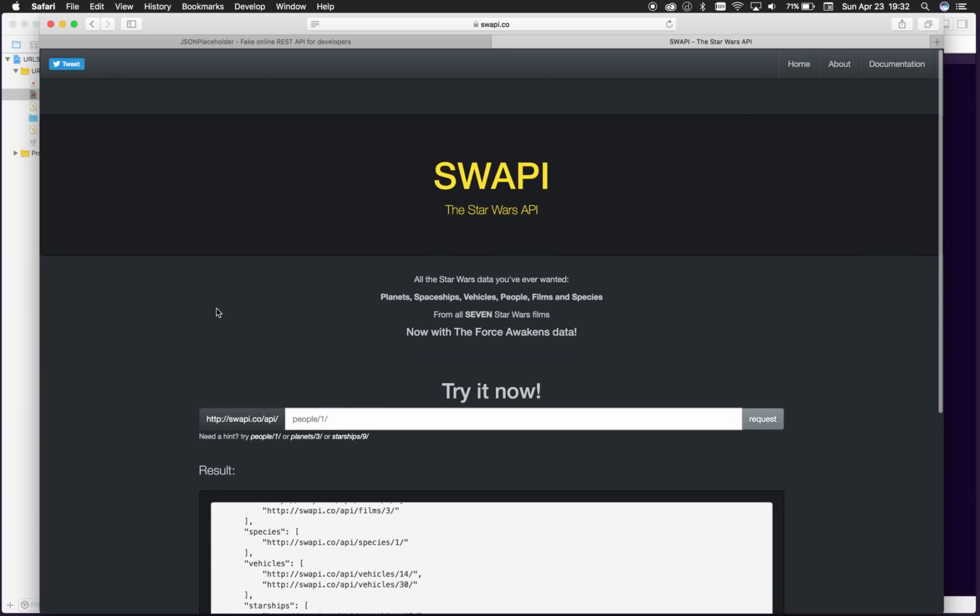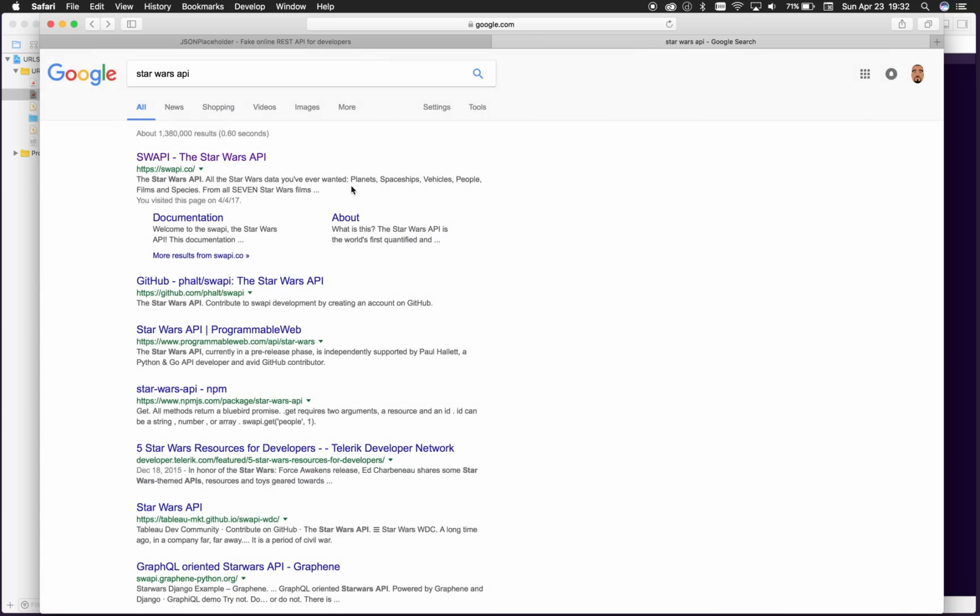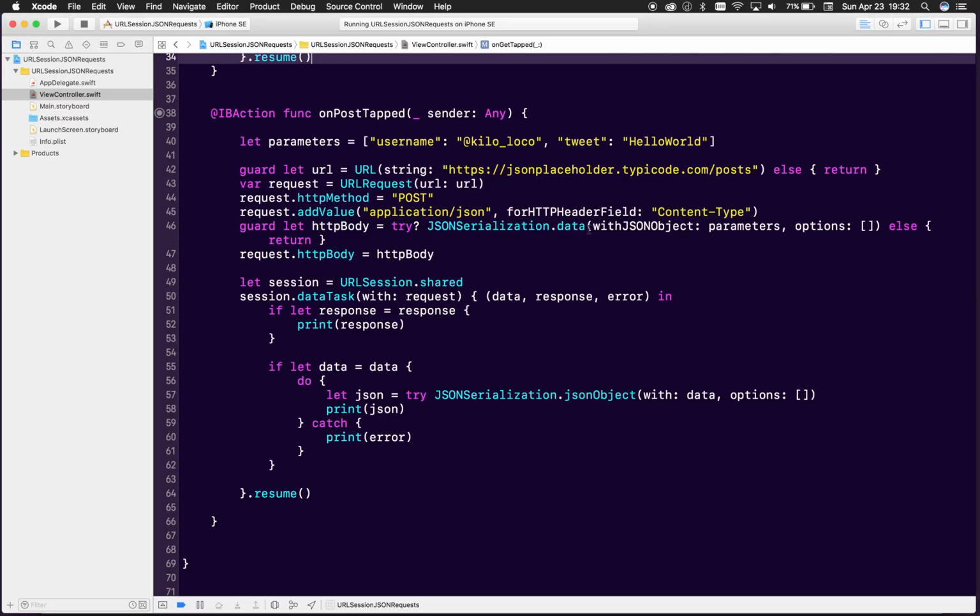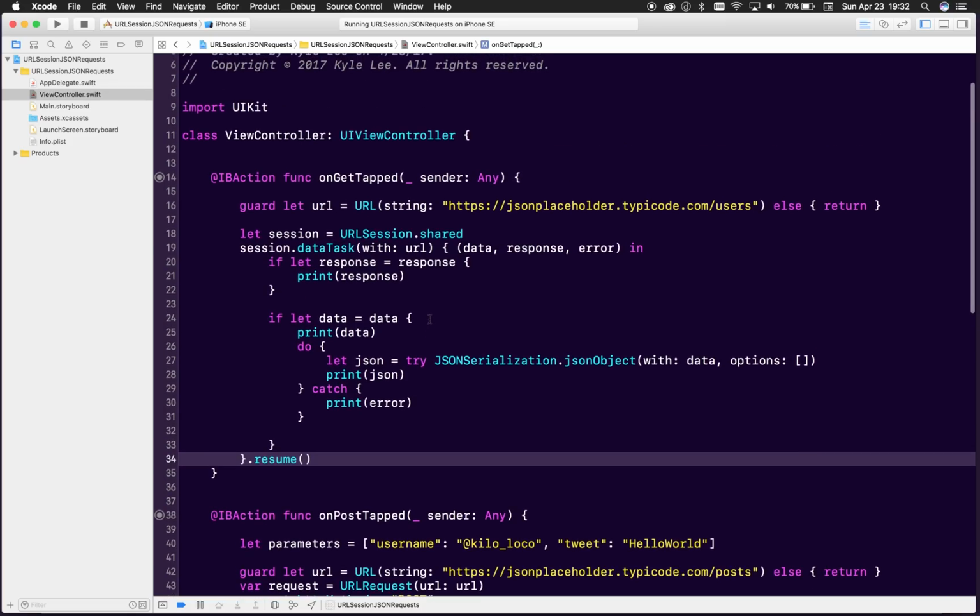So go out there and experiment with some of these APIs, and they all take JSON, which is the amazing thing. You can make some really cool apps, parse this data, throw it into a table view, and that's something right there for your portfolio.